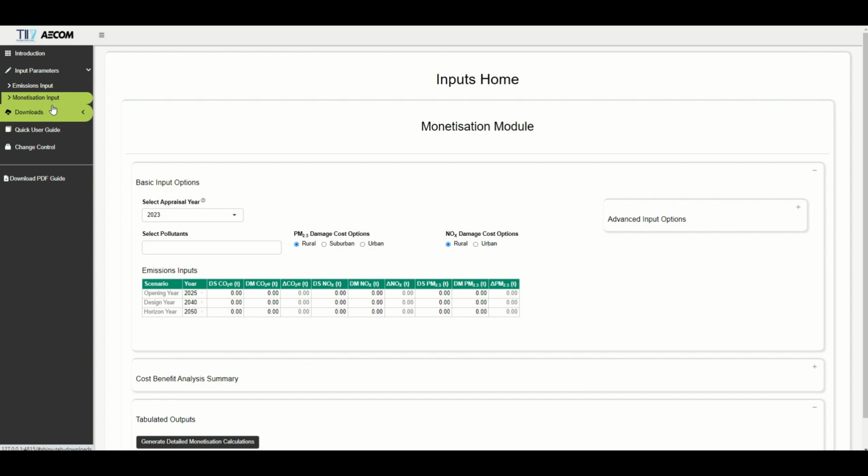The first thing we need to do is set the appraisal year, which is automatically set to the present year but can be changed by selecting a different year from the drop-down menu. Next, select pollutants that are required. We have monetary values for NOx, PM2.5 and CO2e.